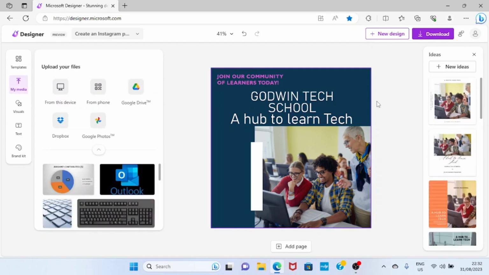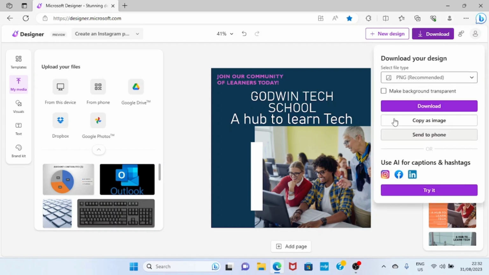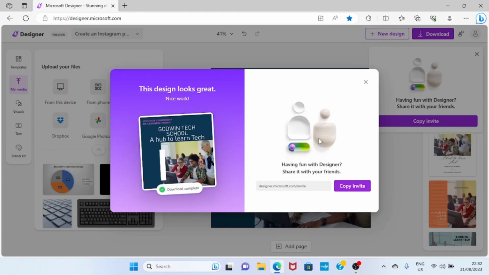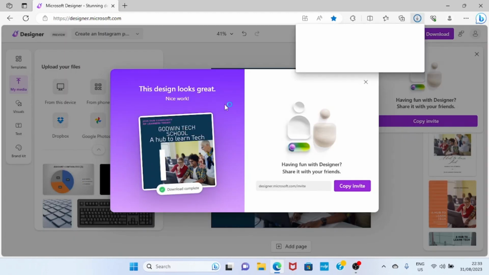After creating your design, the next thing you are likely to do is to save your design. For you to save your design, click on Download. Then click on the Download button again. And this is the next page you will see. With this, the design is now downloaded into your PC.